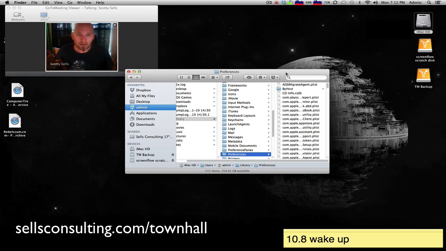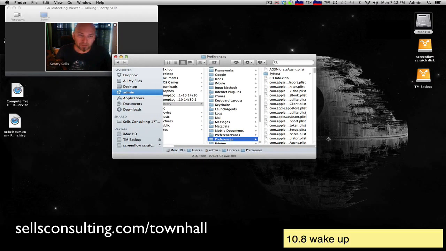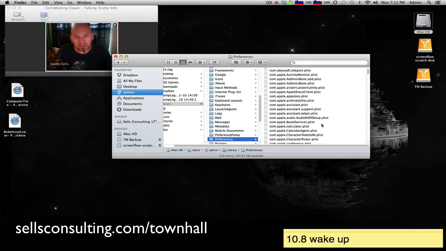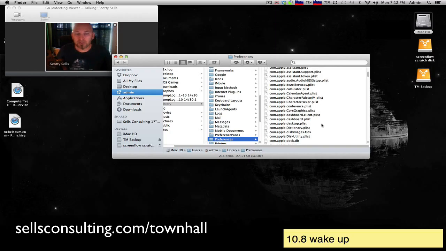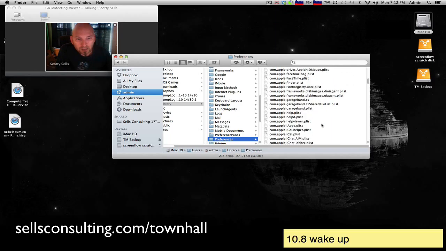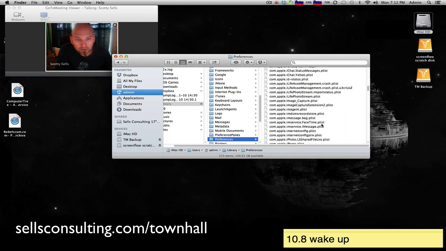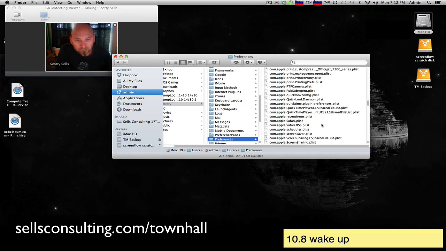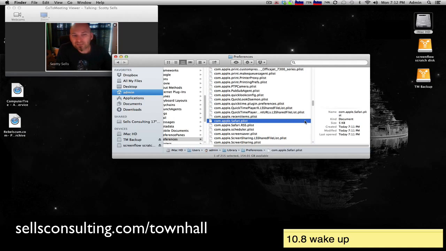And now, if you ever have a program that's misbehaving, with the exception of Mail, a program that's kind of not doing what you want it to do, you can find the preference or plist file that's associated to it. So I'm going to go find Safari, com.apple.safari, and I'm going to look around until I get to the S's, com.apple.safari. There it is. Now let's say Safari was having a problem.